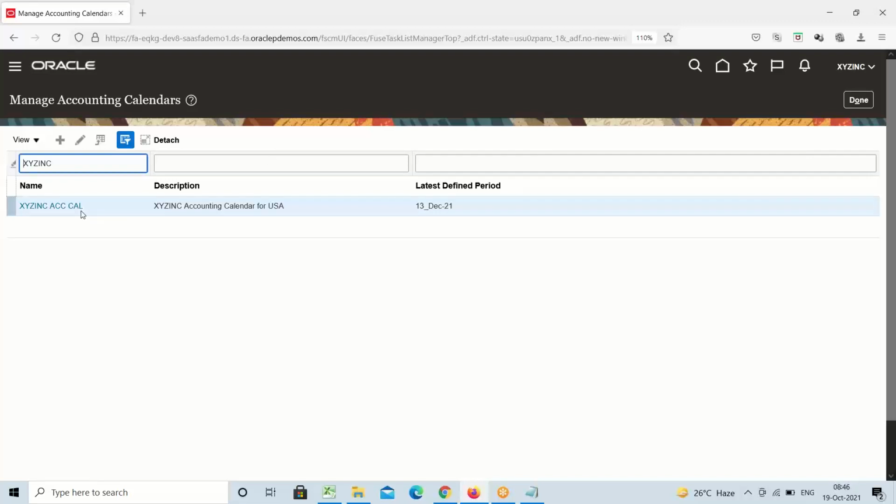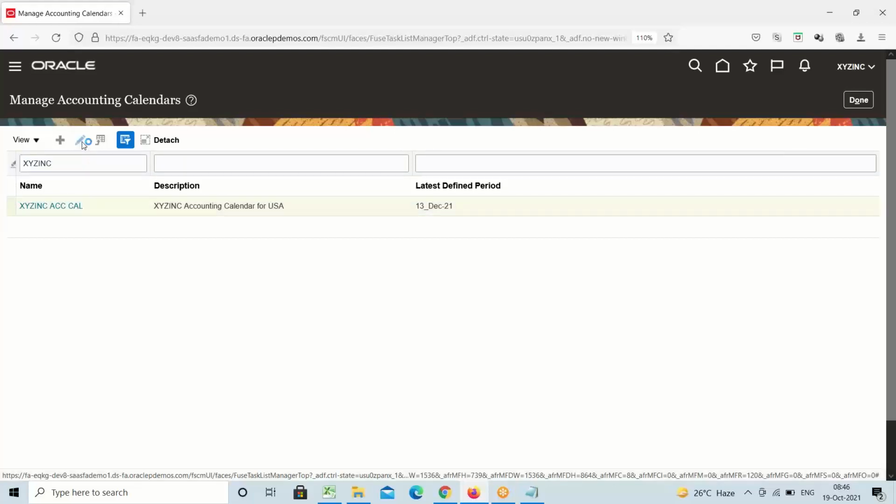Now let's open and see the information inside it. You can click on this name; for name they are providing a hyperlink. If you don't want to click on this name, you can click on the edit icon. First select this record, then click on edit.